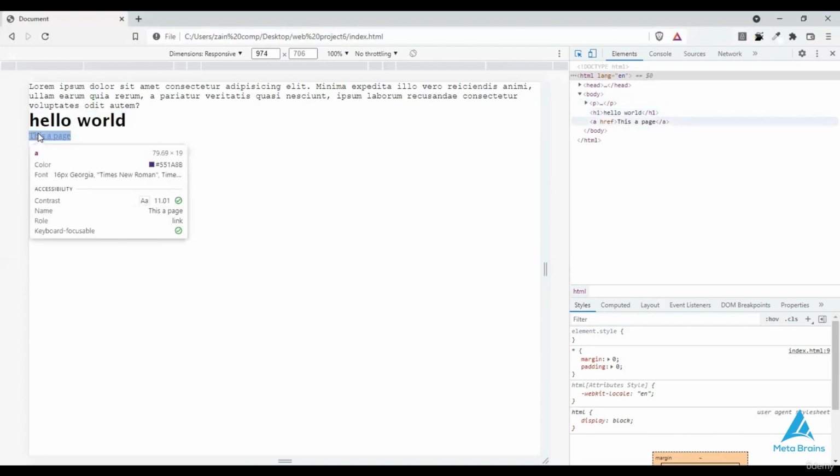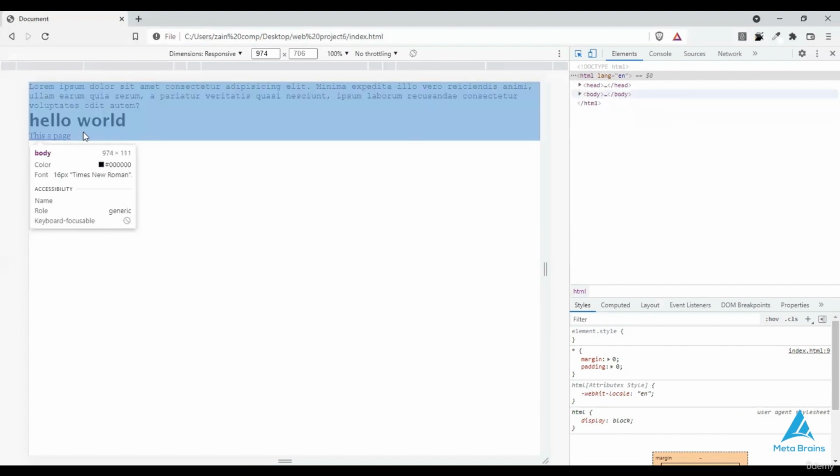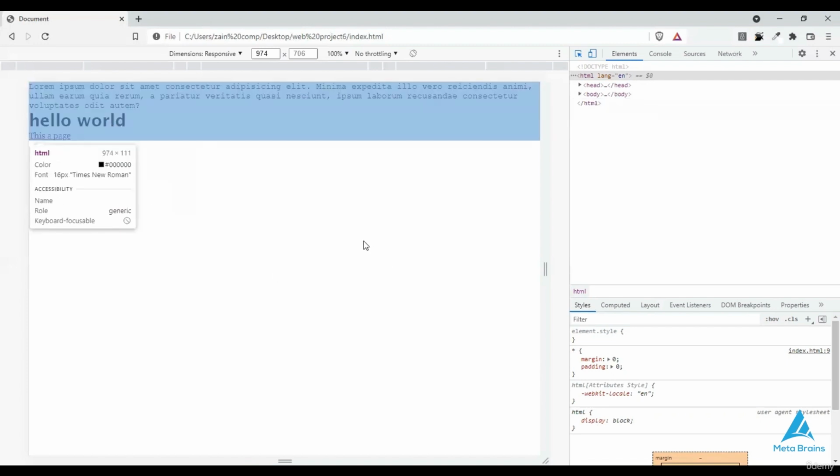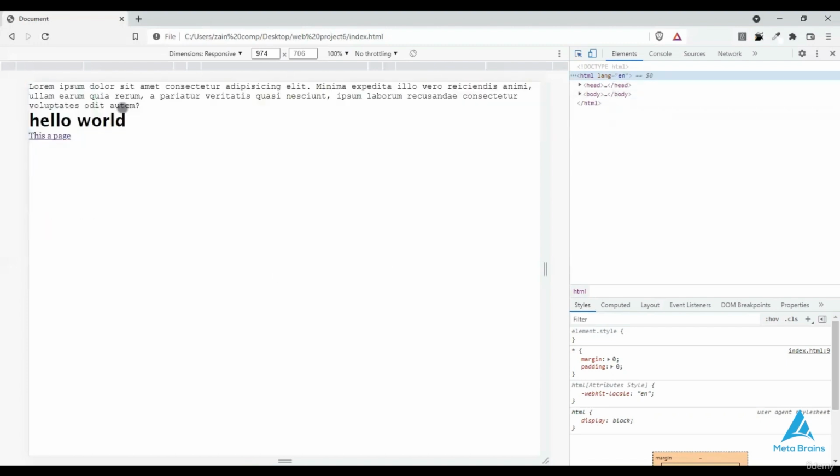So this text is in Courier New, the second is in Lucida Sans, and the third is in Georgia. And all of them are working perfectly. Okay, so this is how you can use the basic font families.